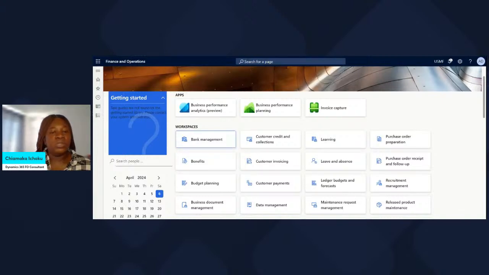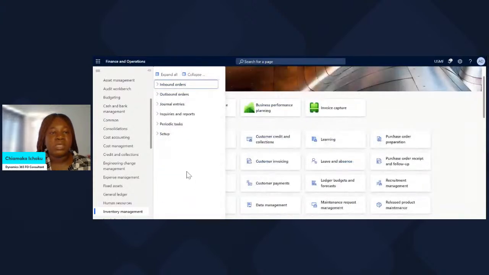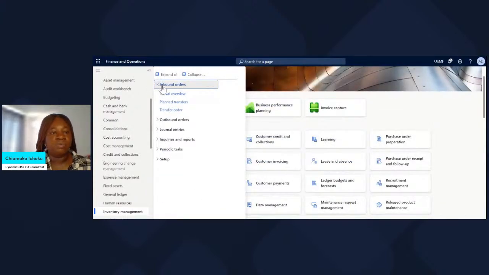Okay, so to navigate to the inventory management module or the item arrival overview, we go to the modules and navigate to inventory management, which is here. I've had this tab opened up before, that's why it just opened up this way for me. So I click on arrival overview, which is under the inbound orders. If I were to collapse this, this is where I would find this inbound overview. So I have arrival overview.